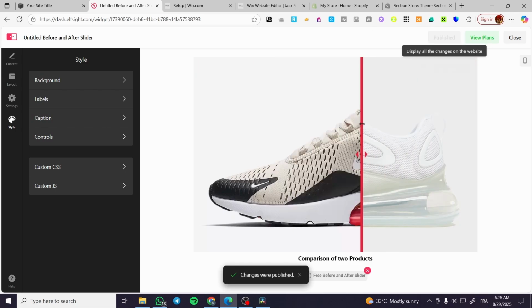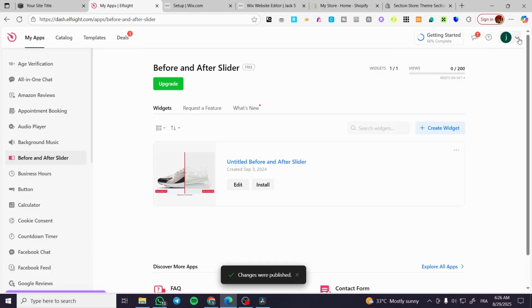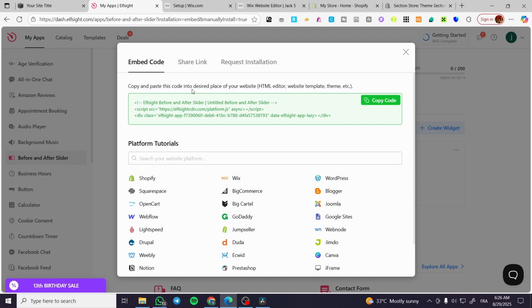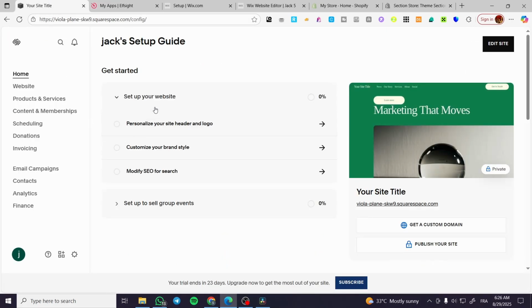When you finish everything, you're going to click on publish. So I have clicked on publish. We're going to click on close and click on install. Once we have clicked on install, you're going to find the embed code.